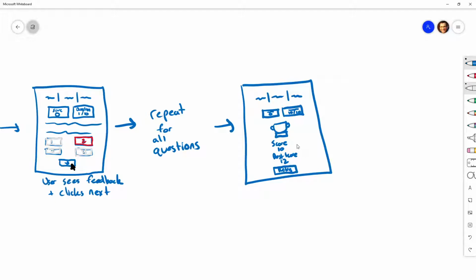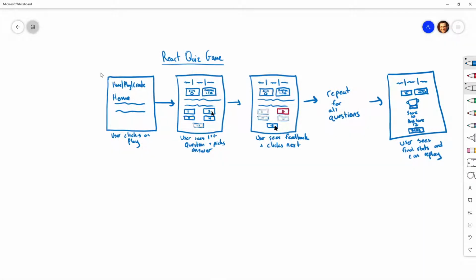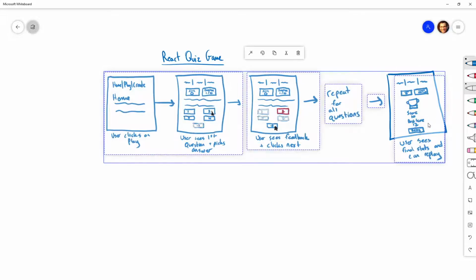So we might display their all-time best score on this quiz, and then have a retry button. User sees final stats and can replay. So there we go. We have a rough mock of our game in a wireframe form.